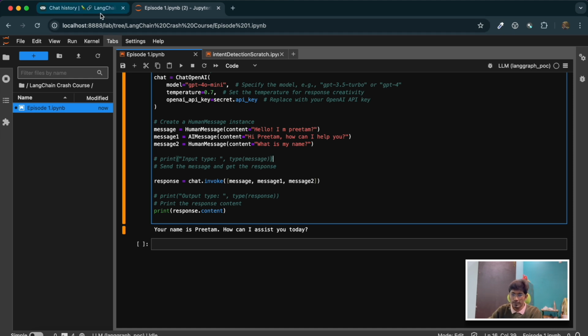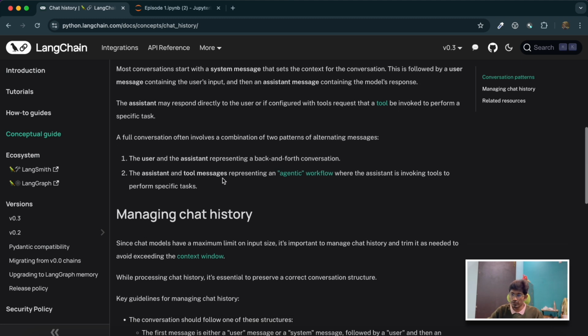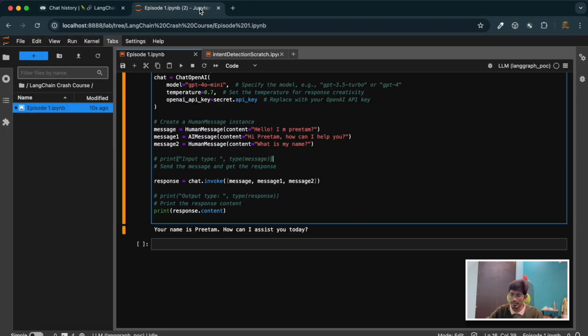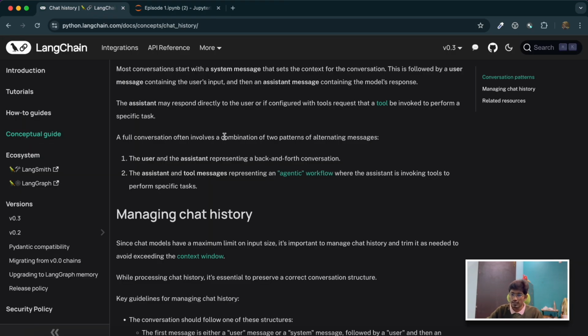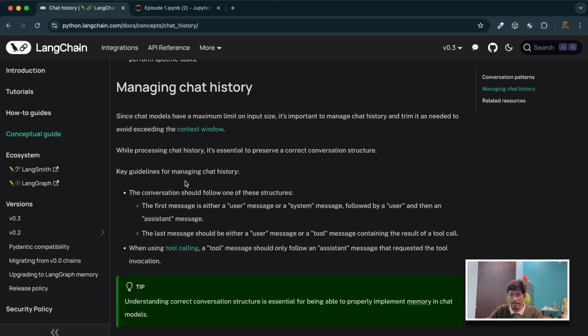So there are some guidelines to preserve the chat history. As I showed you, I removed the AI message from here, but it was still able to answer. But there are some key guidelines for managing chat history: the first message should be either a user message or a system message, followed by a user and then an assistant message.